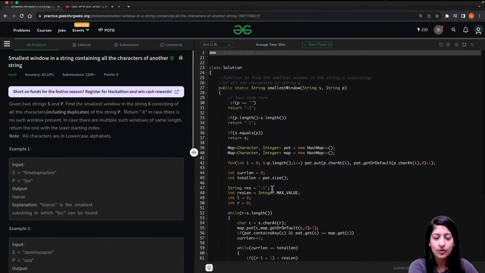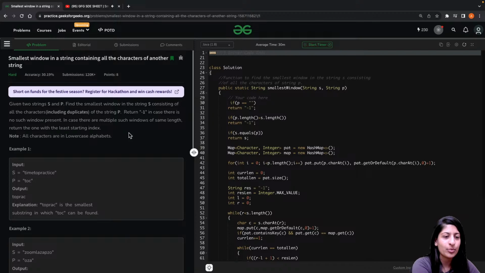Having a look at the problem statement. You are given two strings S and P. Let me explain the problem to you. Find the smallest window in the string S consisting of all the characters, including duplicates, of the string P. Return -1 in case there is no such window present. Otherwise, in case there are multiple such windows of the same length, return the one with the least starting index.